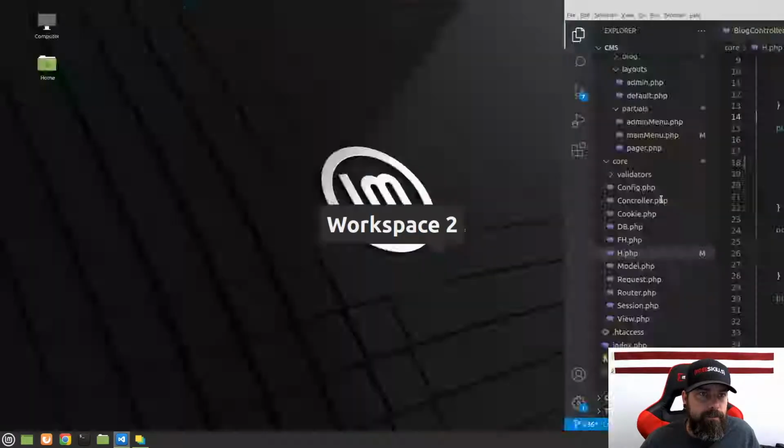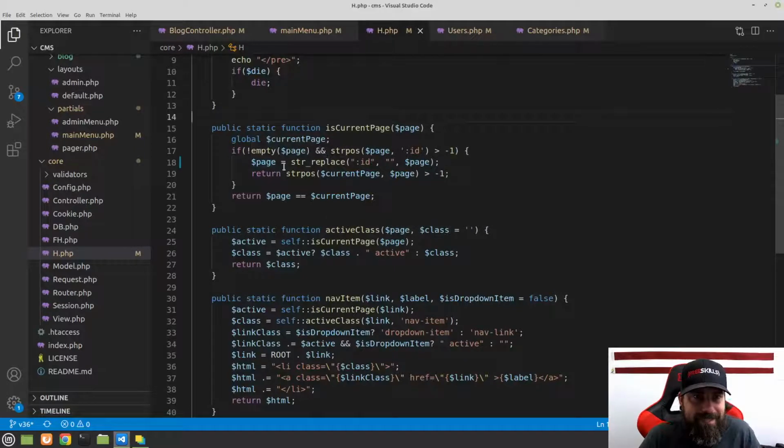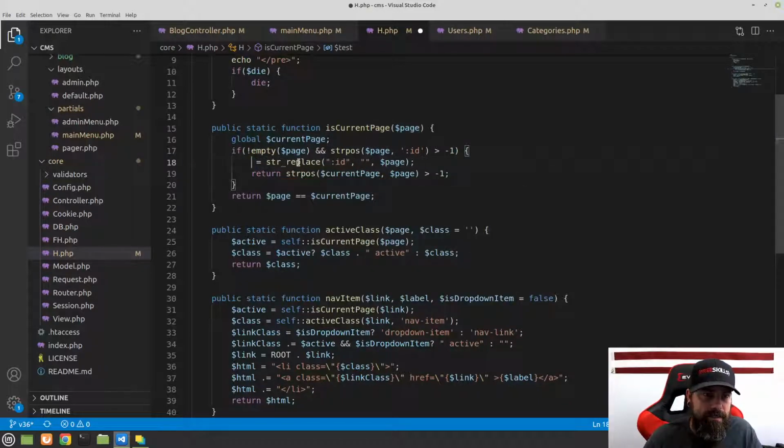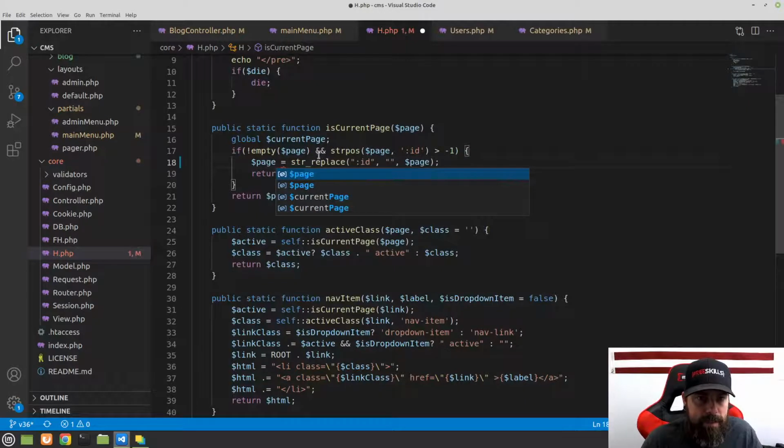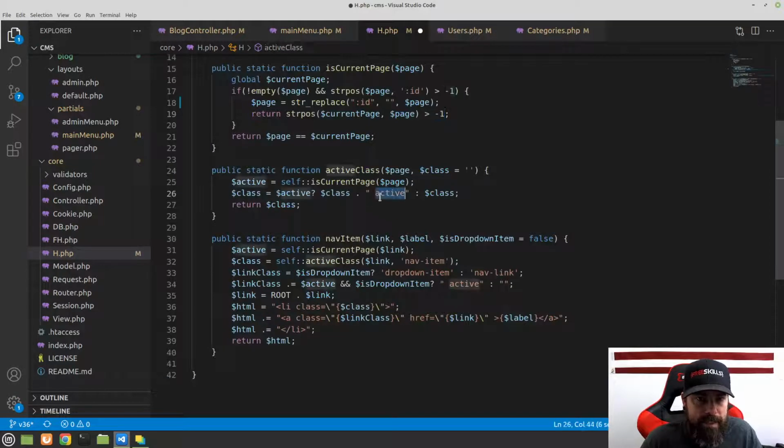Alright, I figured it out. So, a couple things. One, this right here should be page equals string replace. I think we had that set to test. I messed that up. So that is page, and then it does a string position, and it looks for page in there, and if that is greater than -1, meaning it shows up in there, then that will return true, which will add the active class.